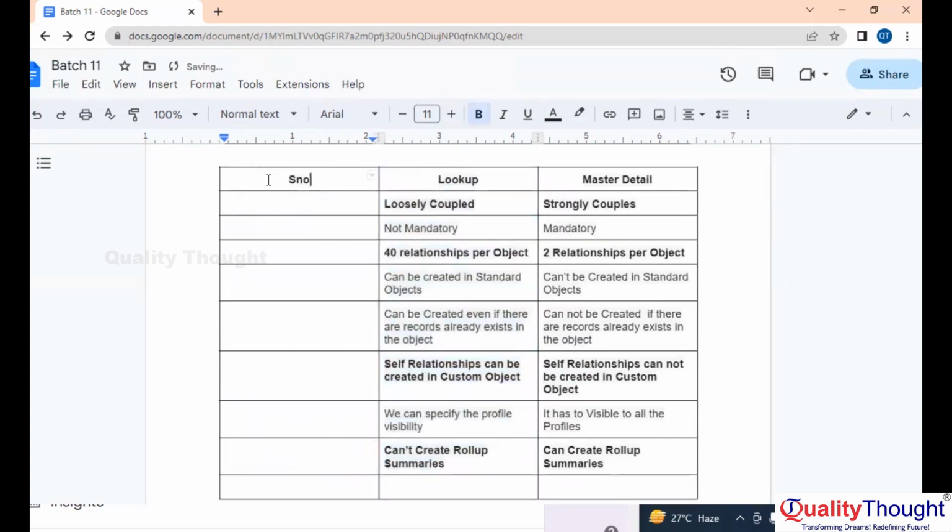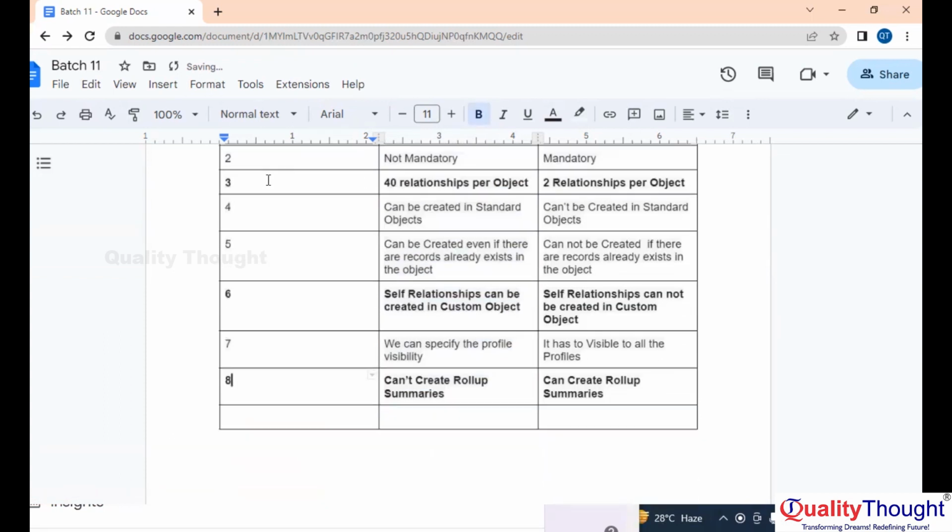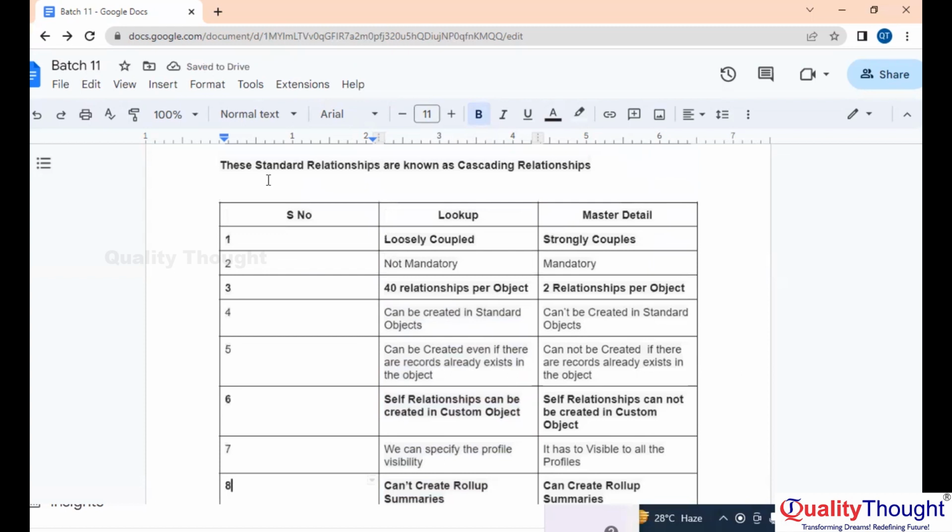Serial number, and we have this 1, 2, 3, 4, 5, 6, 7, and 8. We got total 8 differences, right? We got total 8 differences.